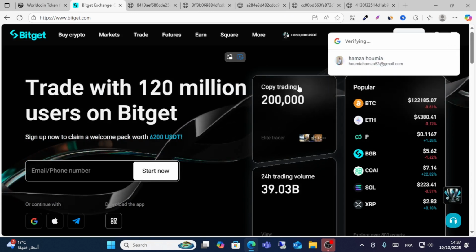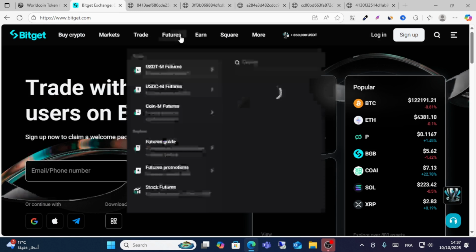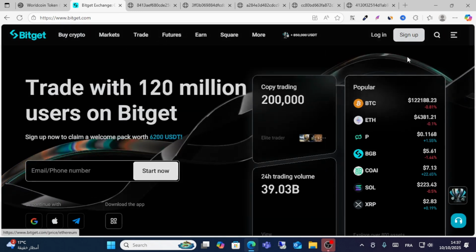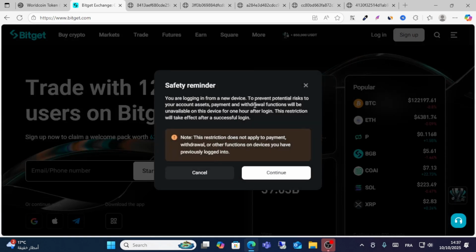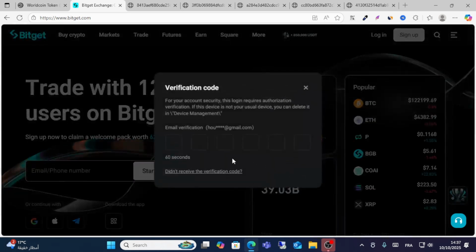First, log in to your account in Bitget with all your information. You can see here, guys, I logged in with my account safely. This is the first step you need to do.